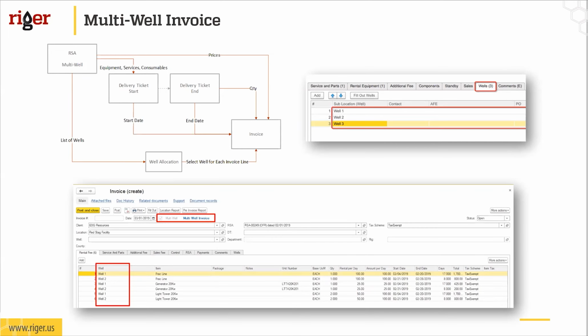As multi-well allocation, we have two main mechanisms, which are going to be either multi-well invoice or master and sub invoice. First, let's discuss the multi-well invoice, which technically speaking will allow you to list the wells within your RSA, your rental service agreement, and based on that list, do the service provision and equipment deployment to specific wells.